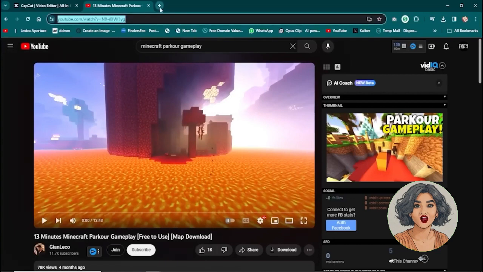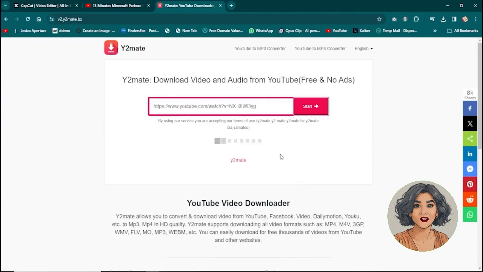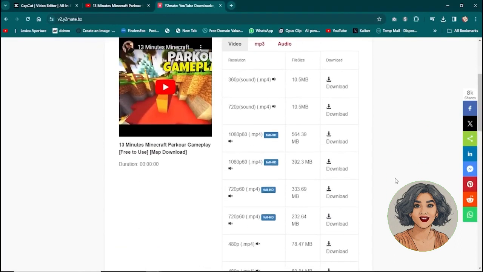To download it, just search for MP4 YouTube Downloader and click on any website. Then paste your link and click Start. After that, choose the video quality and click on Download.